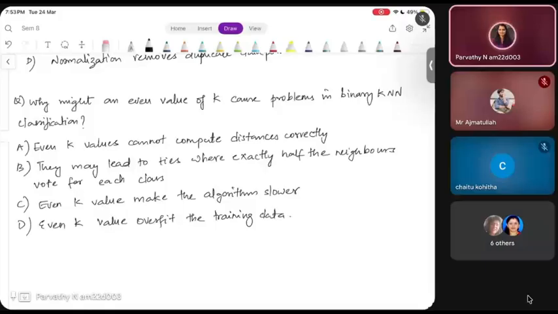Why might an even value of k cause problems in binary k-NN classification? Even values of k cannot compute distances correctly. They may lead to ties where exactly half the neighbors vote for each class. Even k value makes the algorithm slower. Even k value overfits the training data.